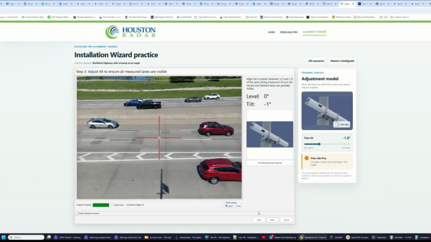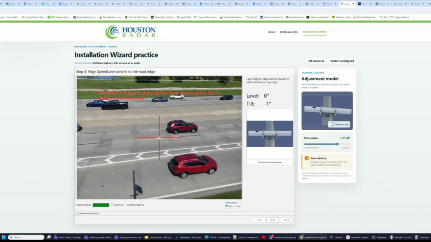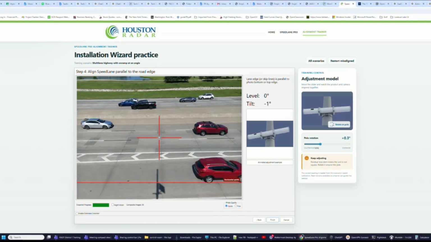Now, here's a challenging part when we go up to the square. So this is like we are squaring the radar beam to the travel lanes, right? And here in this case, we want to turn it on the pole without changing the level. This is really important. If this was at an angle, for example, you had it like this angle. See how much of an angle this is at, this road edge? Well, this is not square, right? So I want to be able to turn it where it becomes square.